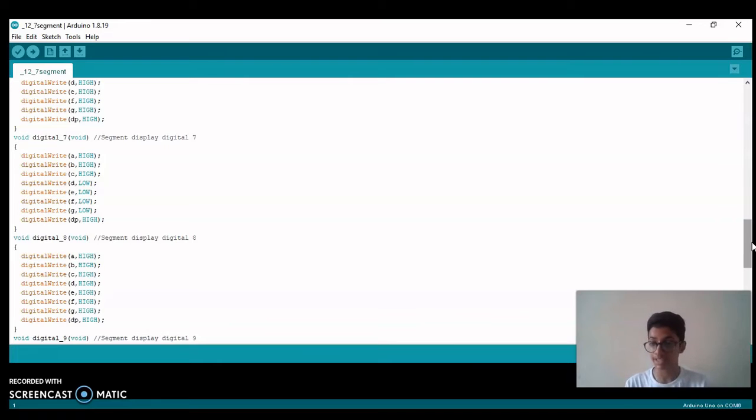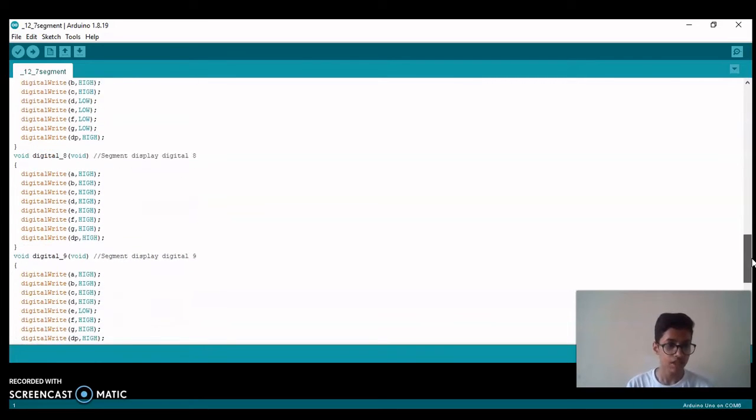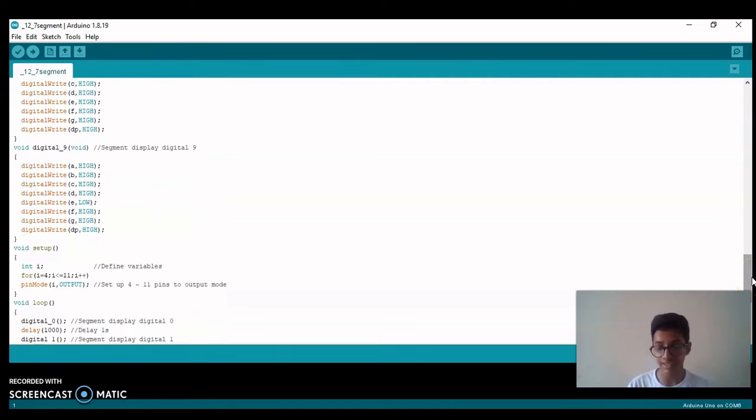In this way, we first need to think about how the number will look, and then mention which segments need to be on and which need to be low. I have mentioned it from 0 to 9. In the next part, we take an integer and use it to go through all the digital pins from D4 to D11, and then we use it to set all these terminals as output.